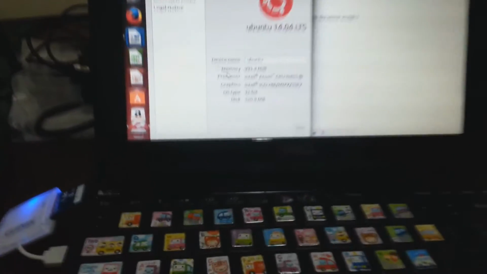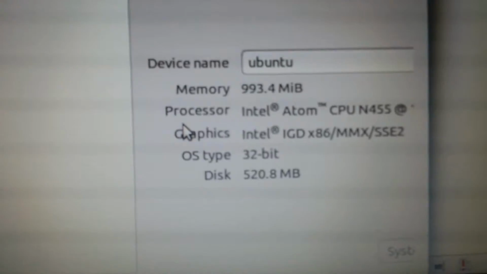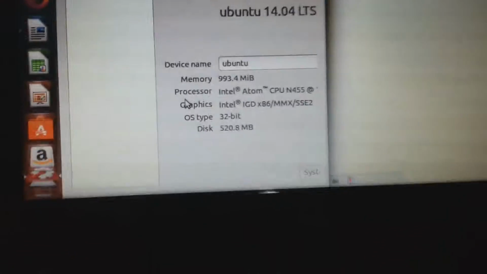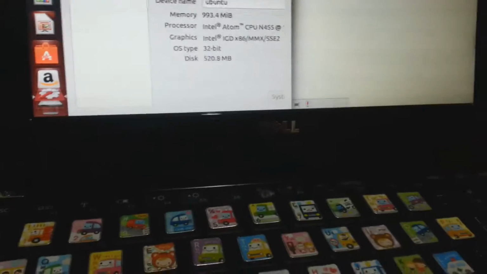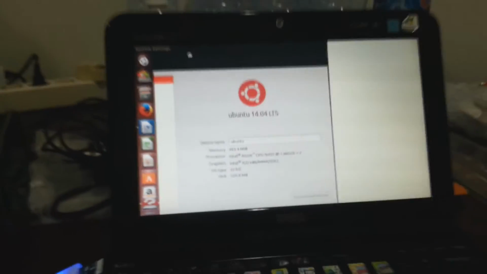Boom. So this one has 1 GB of DDR3 RAM, and it has an Intel Atom N455 CPU. It's a dual core CPU, and it's apparently clocked at, according to Ubuntu, if I can expand this, drag here, 1.66 GHz.